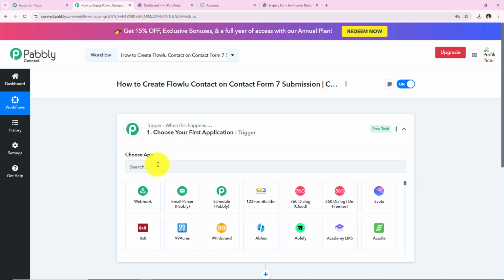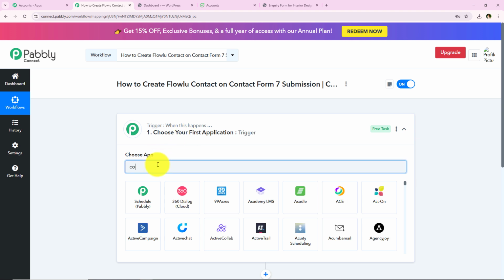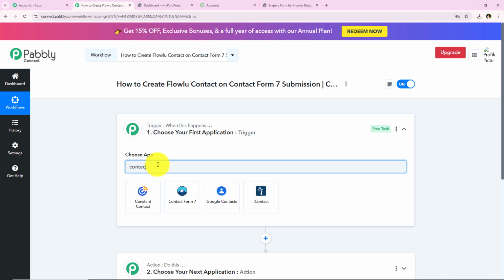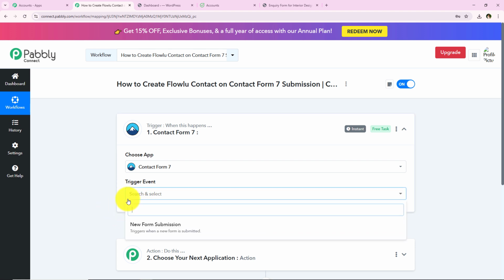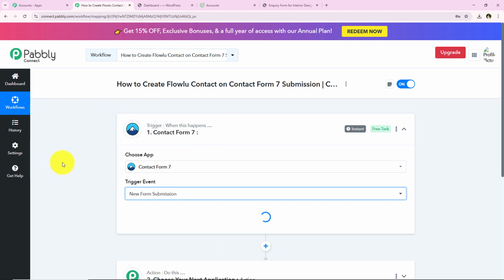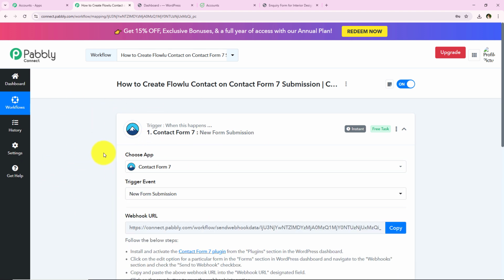So for my trigger application I'm just going to select it as Contact Form 7. So I'm just going to search for Contact Form 7 over here, and as you can see the same, so we are just going to select it, and now it is asking me for the trigger event. So basically trigger event is the event on which the workflow will start. So over here what I want is that as soon as a new form submission is made in my Contact Form 7, automatically my workflow should be triggered or started.